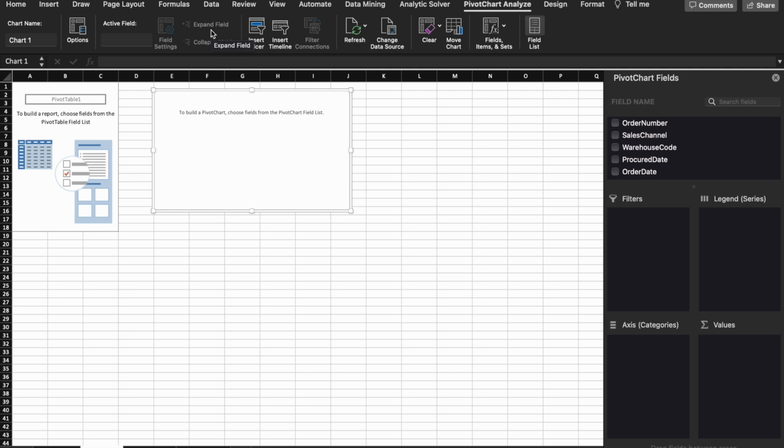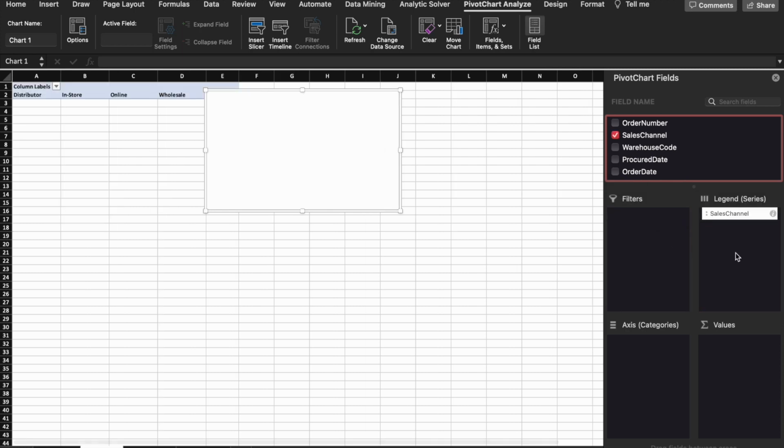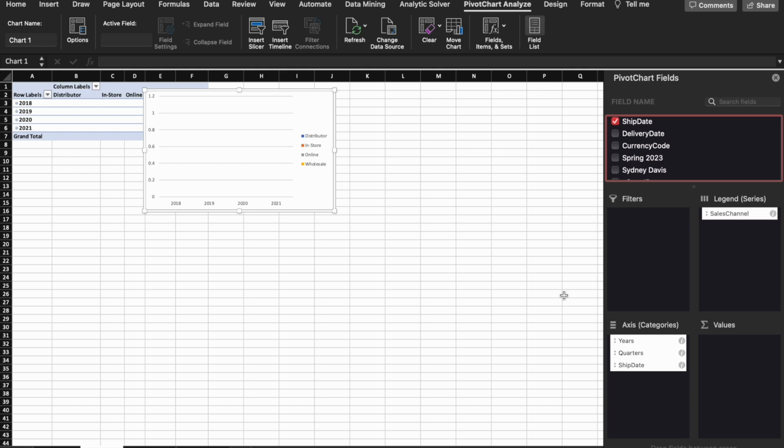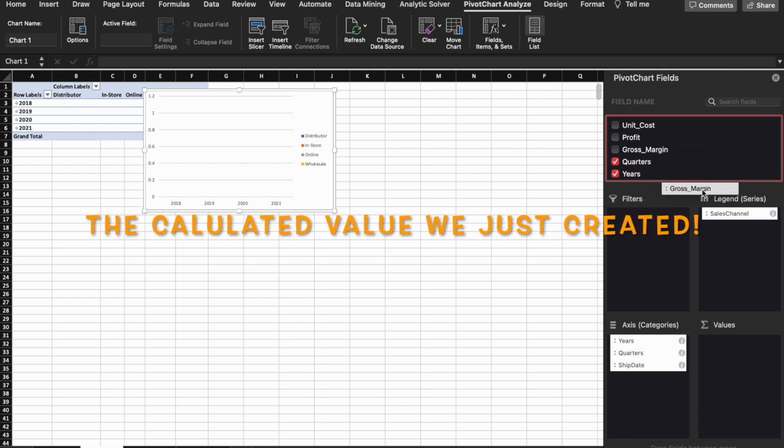So the first thing we're going to do is move sales channel to columns. All of the calculated values are listed over here under field name, and you can just drag them, and this would be columns. And then the next thing we're going to do is drag ship date to rows, and then we're going to add a calculated value. So we're going to take gross margin, and we want the average of gross margin.